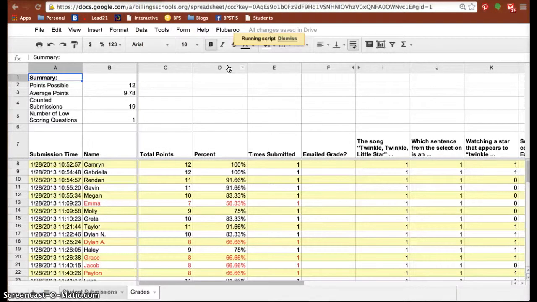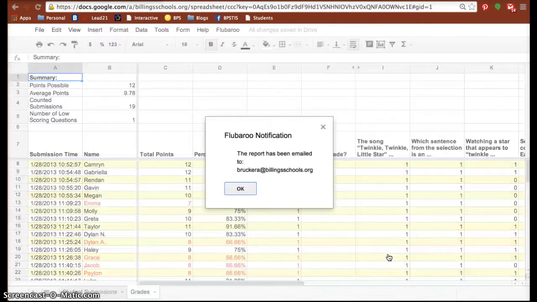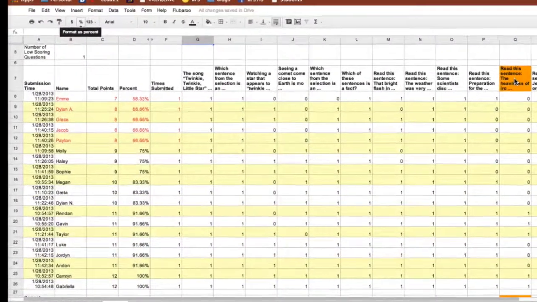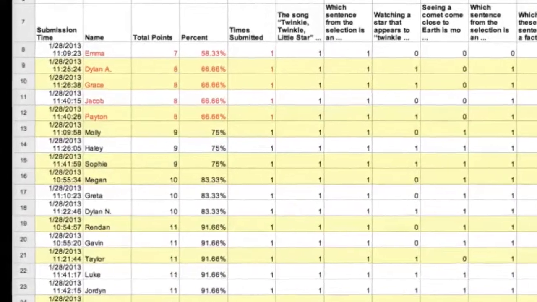Choosing View Report shows you a summary report of the grading. The report includes a distribution of the grades, a histogram, and even a button to email yourself a copy of the report. Hopefully, you'll be able to use this great tool to analyze your student performance and to have an easy-to-read quick snapshot of exactly how well your students are doing on those Lead 21 weekly assessments.